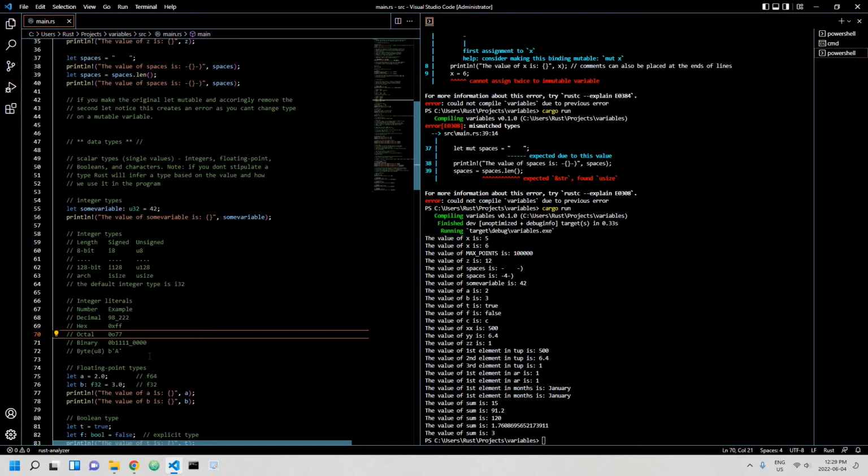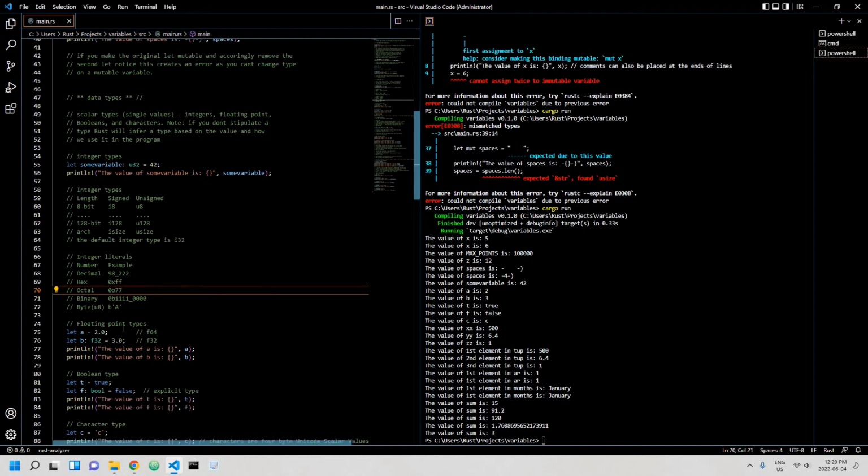Then there are also byte integers as well, so you put a b in front of there, and then whatever the single byte character is there. So moving on to floating point types, again, Rust will infer based on what it sees. So if it sees this 2.0, it's going to infer that it's a 64-bit float. And again, we can stipulate so it doesn't infer.